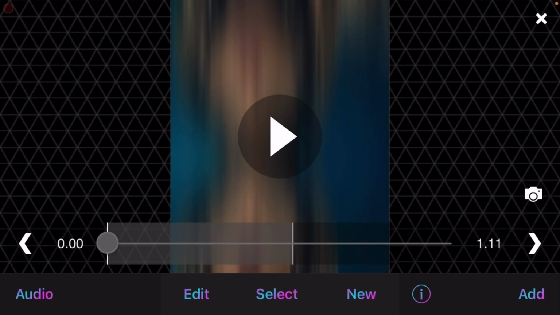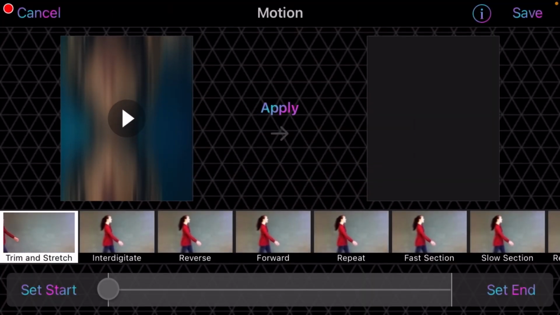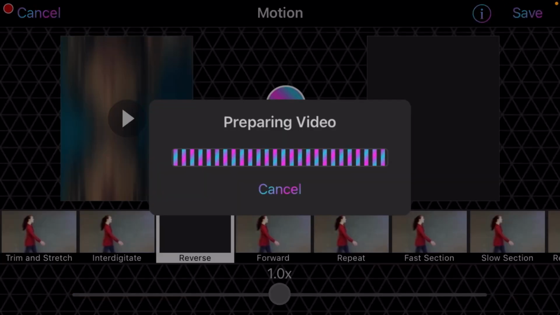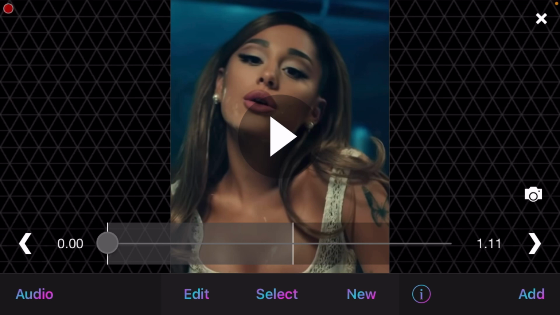Press done. Now what you want to do is press on new and then press motion and then select the reverse option and then press apply. Now press save. And so now you have the first part of your shake transition.